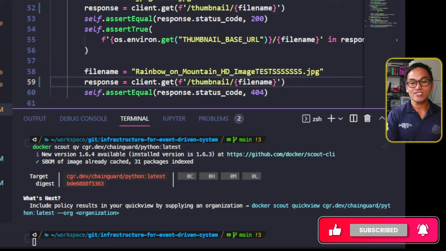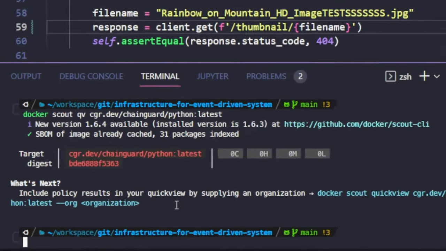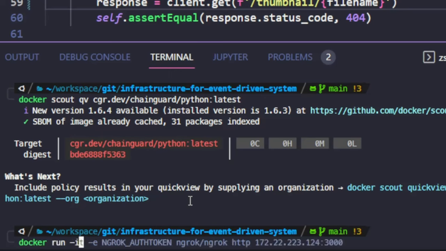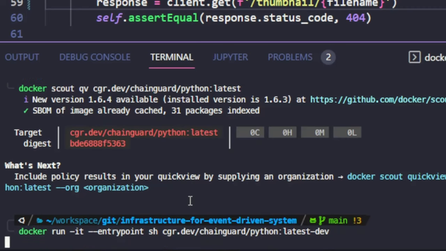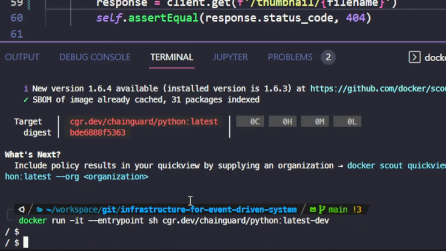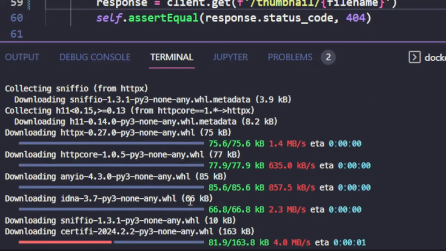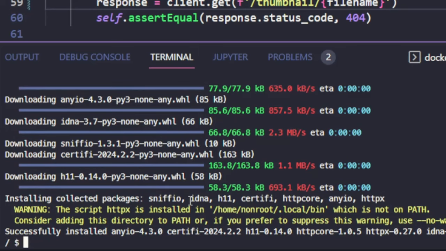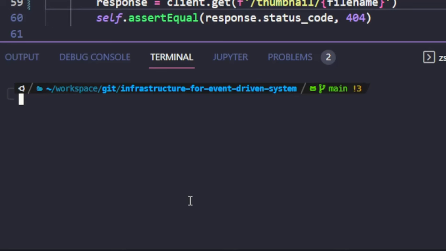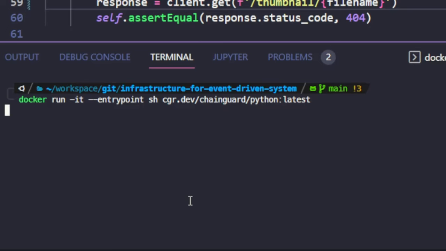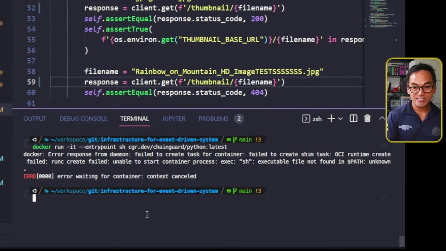If I attempt to access the interactive shell prompt of the latest-dev image, and then I am going to install, say, a Python module called HTTPX. Everything works perfectly. So let's exit this session. Now, if I try to do the same thing for the latest image, I get an OCI error, and that doesn't seem to work.